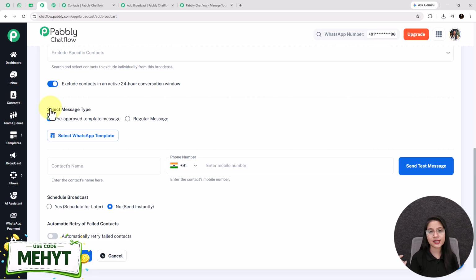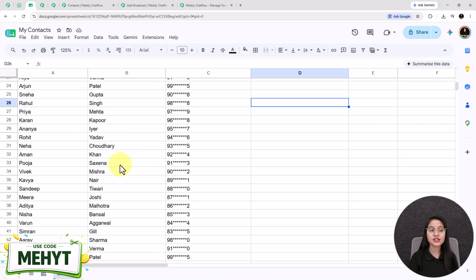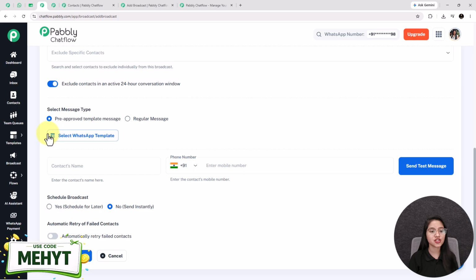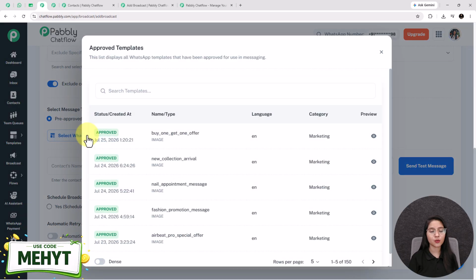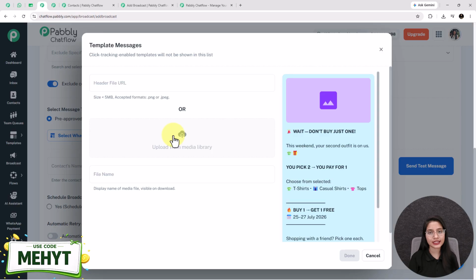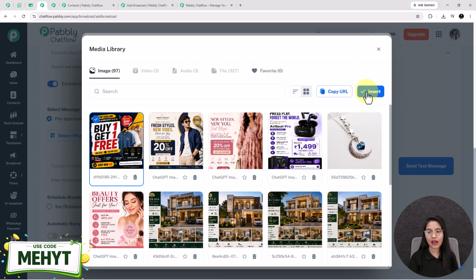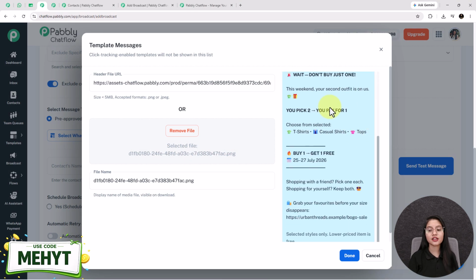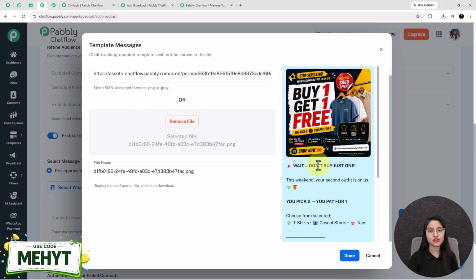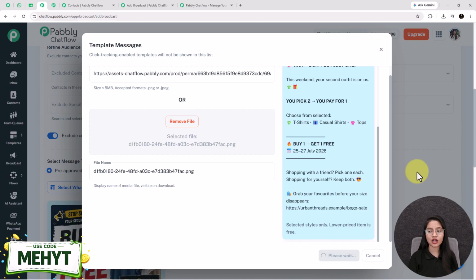As I want to send buy one get one free offer to all of my previous contacts, I am selecting the message type as pre-approved template message. Moving forward, I'm going to select the WhatsApp template from here. I have already created this buy one get one offer template before, so I'm directly selecting this one and also uploading one image as well. Here I have uploaded, and this is the final look of the template that is going to be sent to my customer. After that, I'll click on this done button.